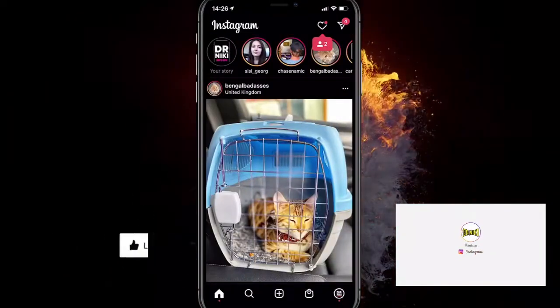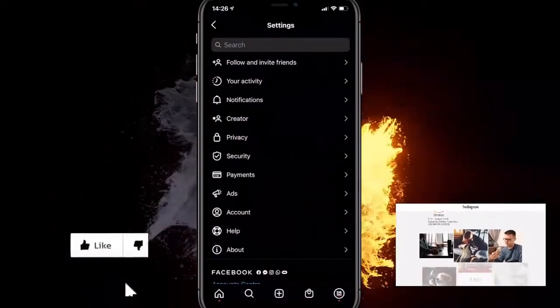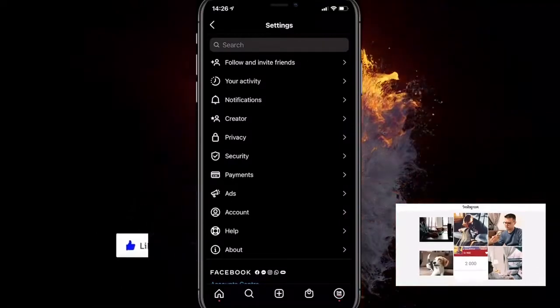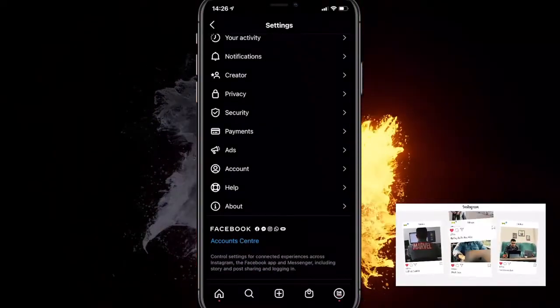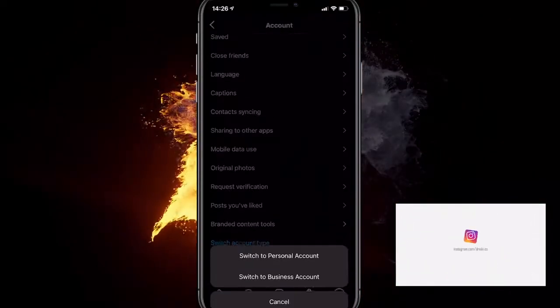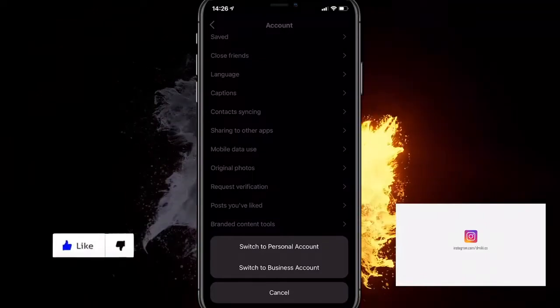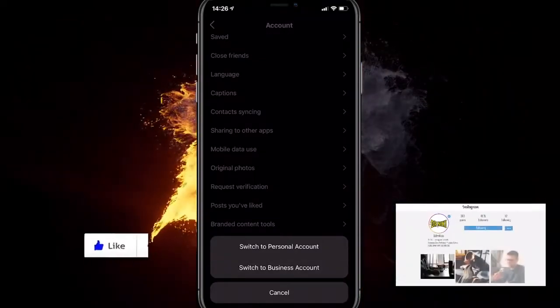You want to go over to your profile at the bottom right corner, click on the settings here, and if you have a personal account, you have an option to switch to a professional one. If you don't, click on account and you have an add a professional account right here, or switch account, and you want to have a creator account. So you should click on the option switch to creator account.